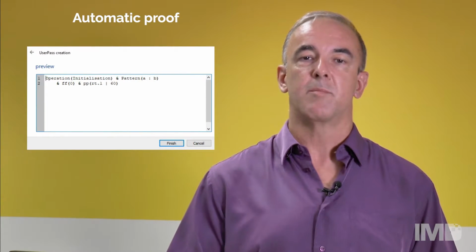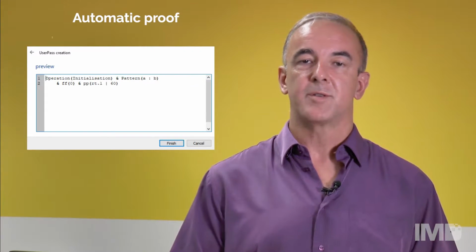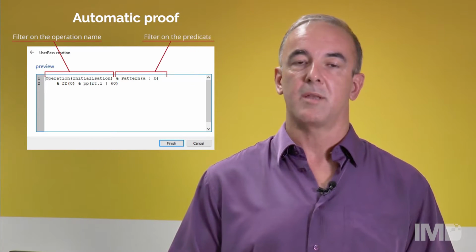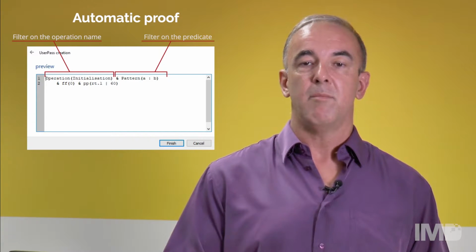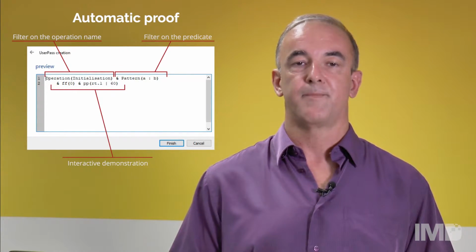It is, however, possible to define your own automatic proof tactics when an interactive proof has been successful. During interactive proof, you are automatically asked to save successful demonstrations in order to reuse them later for similar proof obligations. You can specify filters on the name or on the predicate to be more efficient by executing tactics only on selected proof obligations.